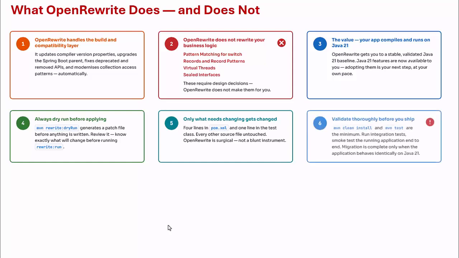And finally, validate thoroughly before you ship. Run integration tests, mock tests. You test the running application end to end. Migration is complete only when the application behaves identically on your target language or framework version, in this case, Java 21.